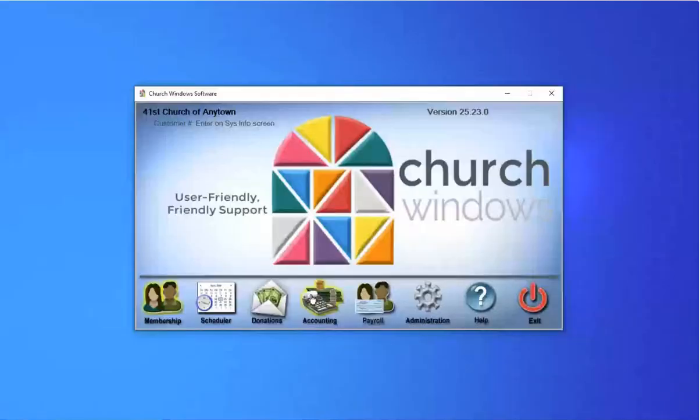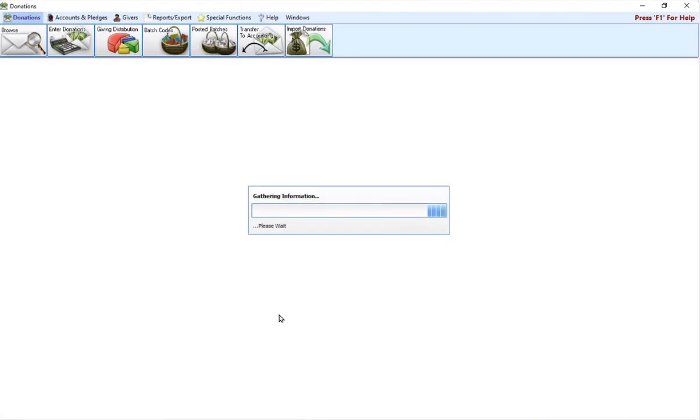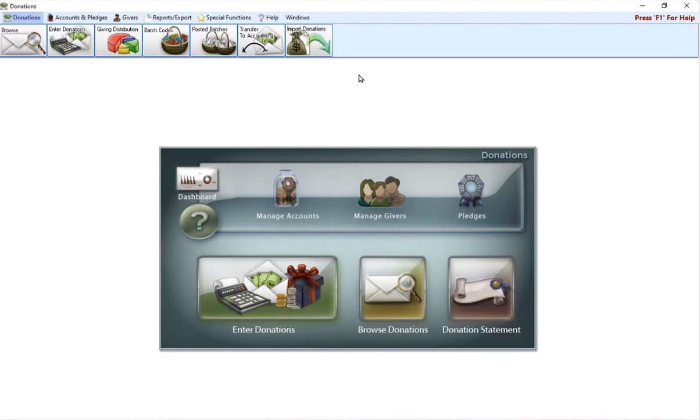Let's jump into donations now. We have a couple of options here that are changed as well. Since version 23, I believe, you've had the ability in membership and accounting to attach files and documents to people, to transactions, to accounts. Now you have that capability in the donations module as well. So you can do it when you're entering donations. You can upload or attach those files and documents.